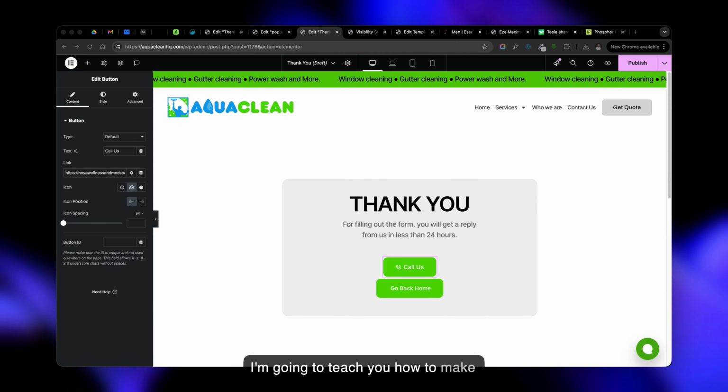I'm going to teach you how to make your button width the same no matter what amount of content is in there. As you can see, the first button has a little information and the second button has more information, making the first button shorter in width than the second button. We don't want that. We want both buttons to be equal no matter the amount of content that is in it.